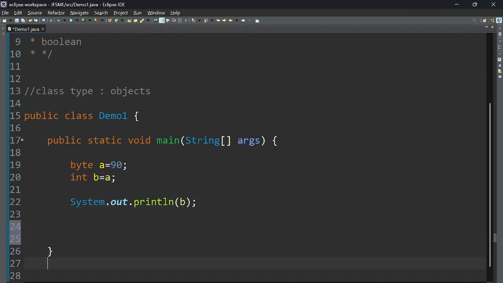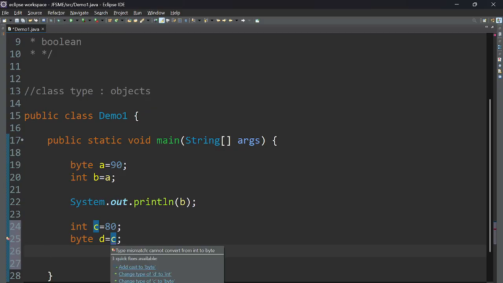Similarly, what I will do now is I will try to take an int variable. Let's say int variable c equals 80, and then byte variable d equals c. So first of all, the question is, can byte d store 80 or not? Yes, it can store the value 80, but still I'm getting an error here saying that it cannot hold c because there is a chance of loss of data. So if I put my cursor here, let's see what is the error. The error says type mismatch, cannot convert from int to byte, but here byte to int is converted, here int to byte is not being converted.